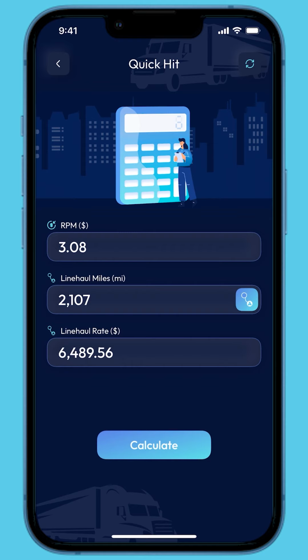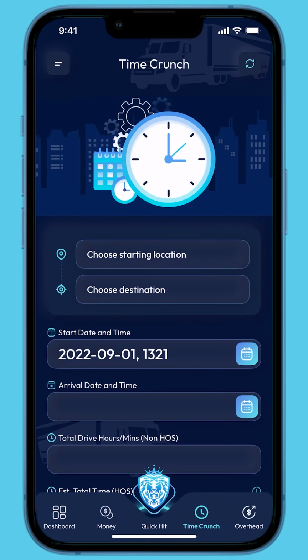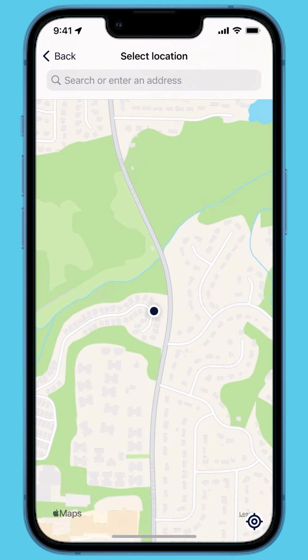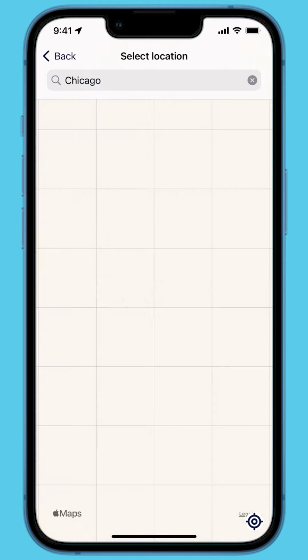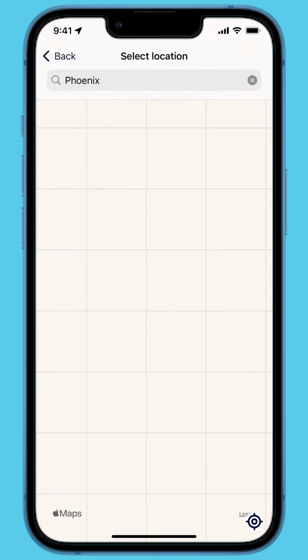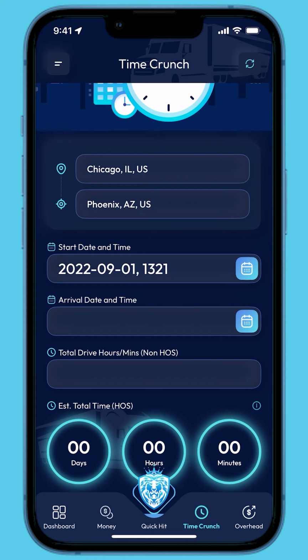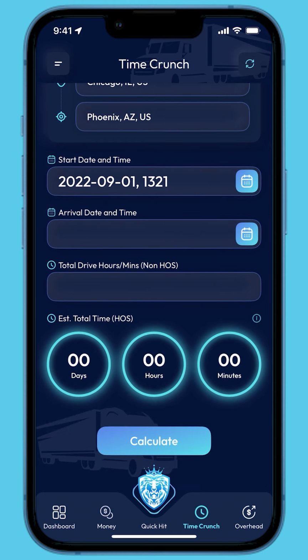You can use this tool without having to go into the load input and go through the steps for entering the full load. Let's say that you're trying to determine how long it's going to take for your carrier to get from point A to point B, because maybe you're trying to book a backhaul for them. So you can click on your time crunch and you can put in your starting location of Chicago. You can put in your destination of Phoenix. You can enter a date that they're picking up from Chicago, and then you can simply calculate.